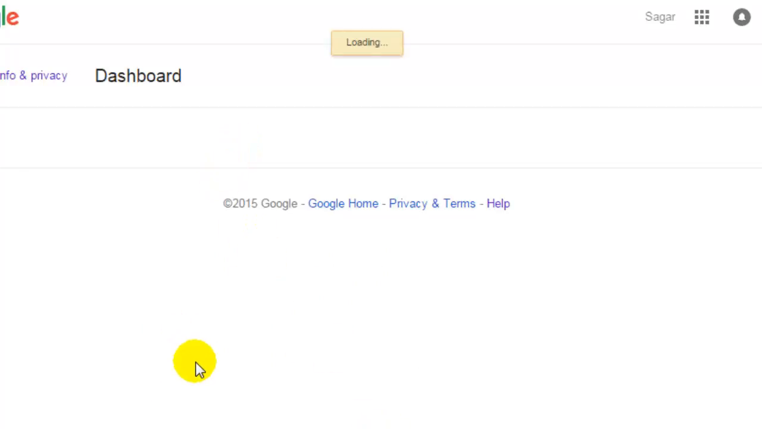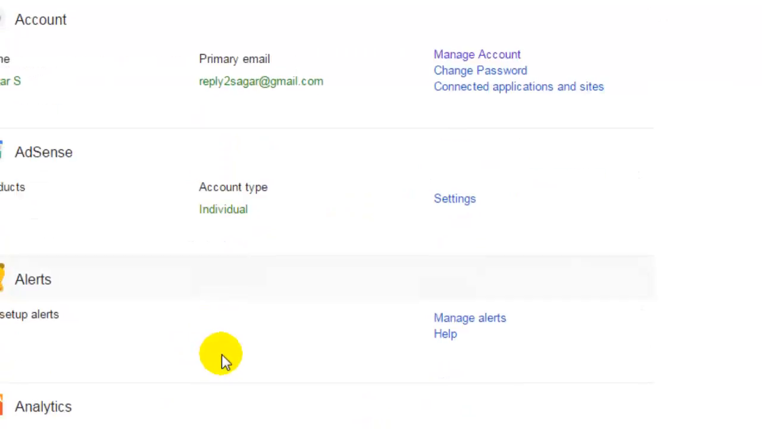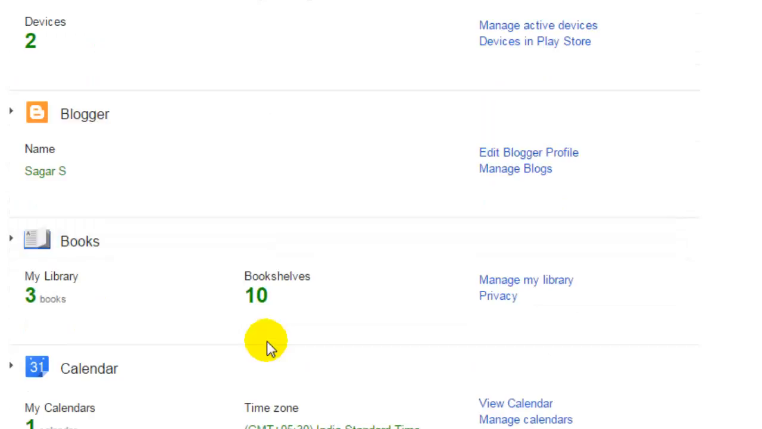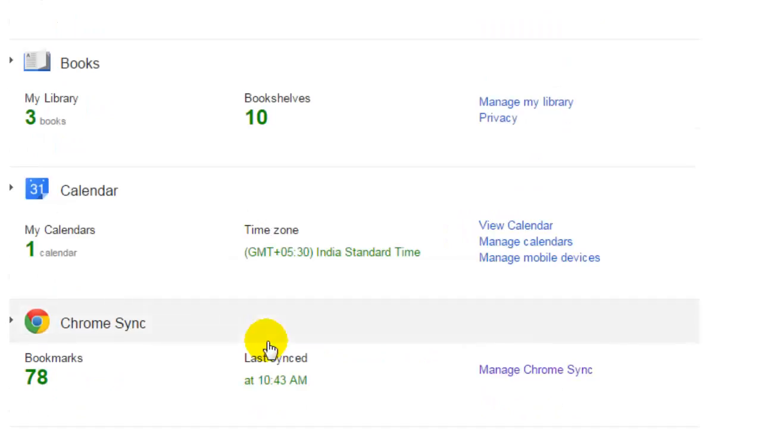So here it will display all the products. I use all of these products of Google, and to make some changes or settings related to those products, I can just click on manage calendar or manage Chrome sync, manage my library, etc.